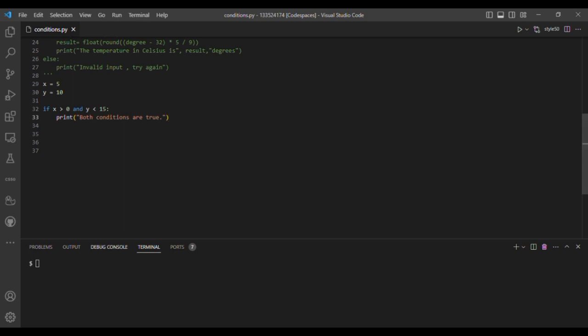Print "your both conditions are true." As I have told you guys, the AND condition gives output true when both conditions are true. In this case, both of our conditions are true. That's why it will give the output "your both conditions are true." So let's check the case for the OR condition.